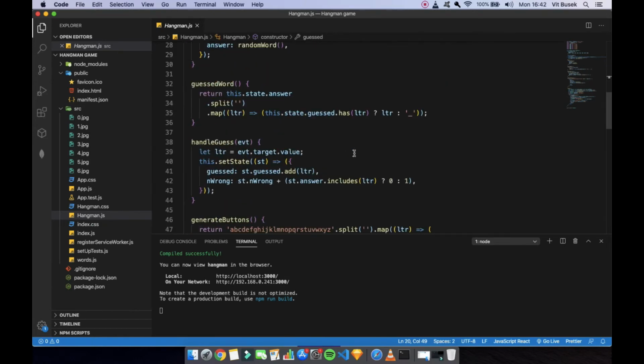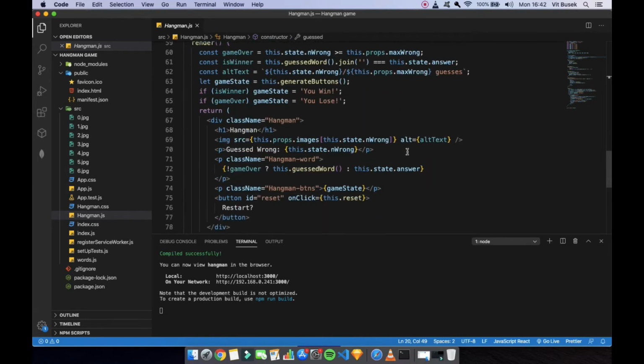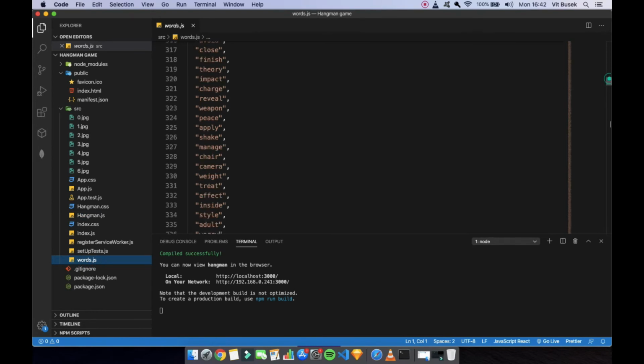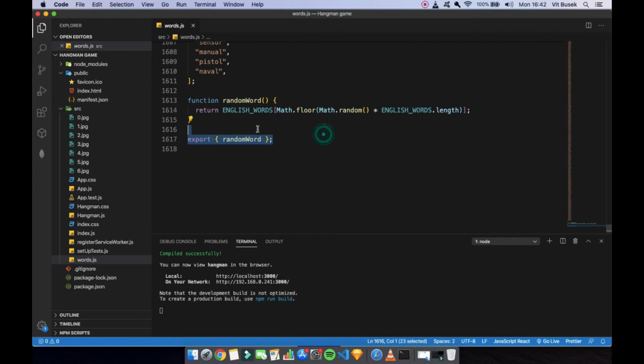This is it. I haven't seen this for ages. I remember doing it. Oh my god. I'm guessing I put it in the actual words.js, all the way to the bottom, and exported it there. Yeah, there we go. So we're exporting just Math.floor, Math.random, the usual stuff, times the array length. So that's what it is.